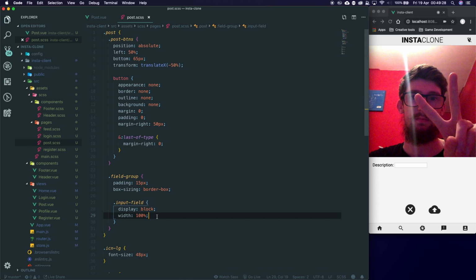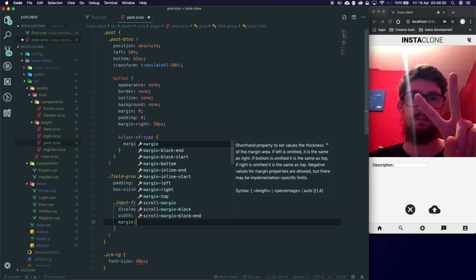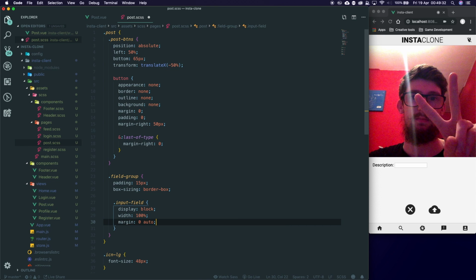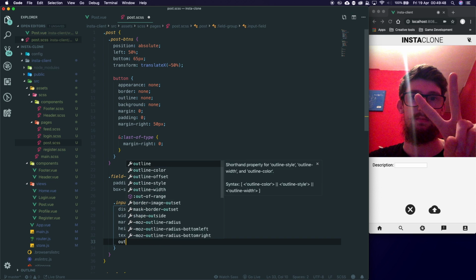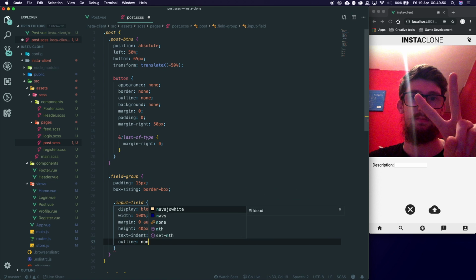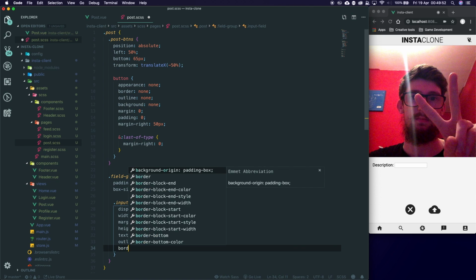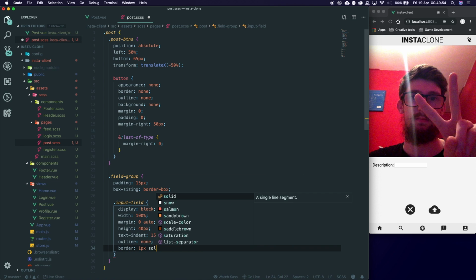All right. Now, again, width 100%, margin 0 auto to center it. A height of 40 pixels. Box sizing, let's ignore that for now. Text indent of 15 pixels. An outline of none. And a border of 1 pixel solid #CCC.